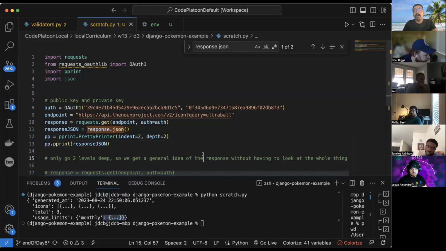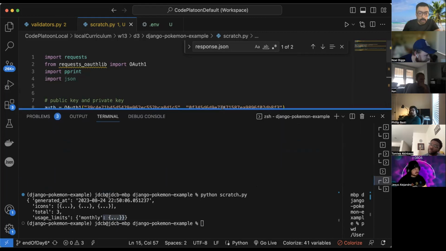But here we have a functional API. We have a script that we are running from our Django backend. It hits the API endpoint and it returns a response.